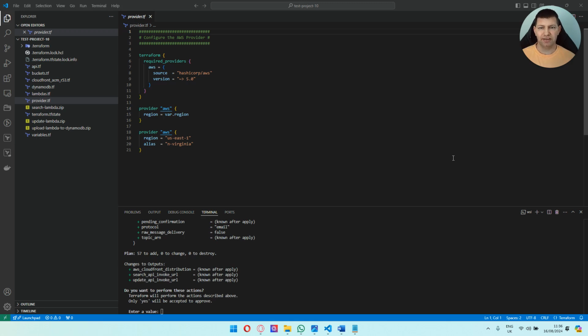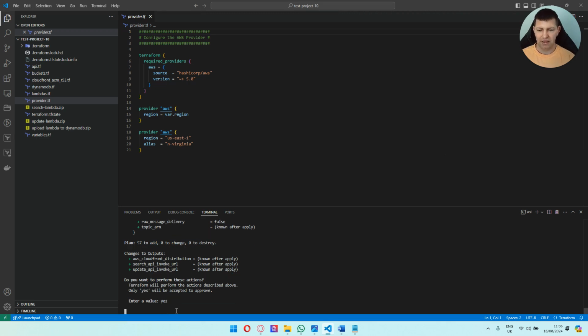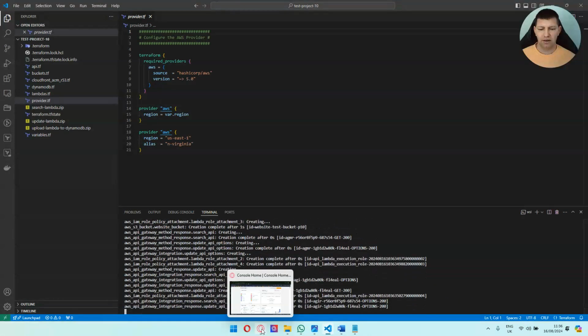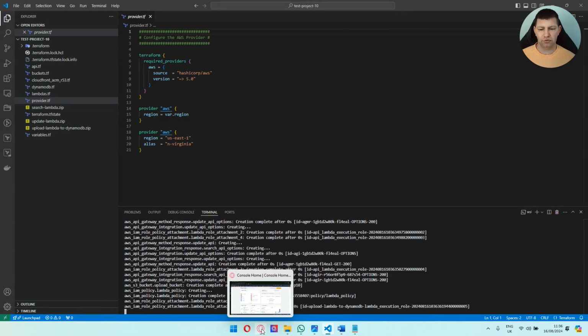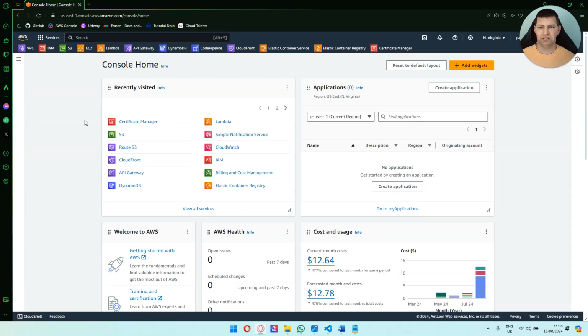After we put all the variables, Terraform is asking if we want to continue. As you can see, we have 57 to add. We type yes and we let it go. Now in the meantime, we have to go to the console to do some manual changes which you can only do in the console.